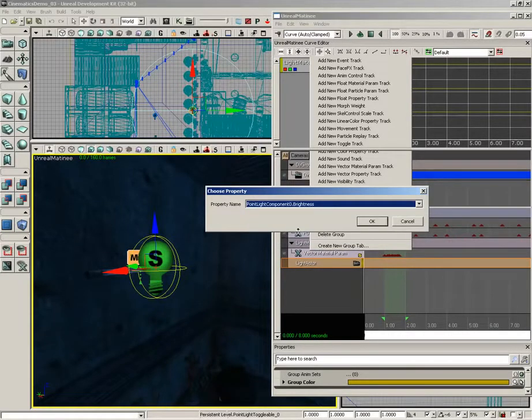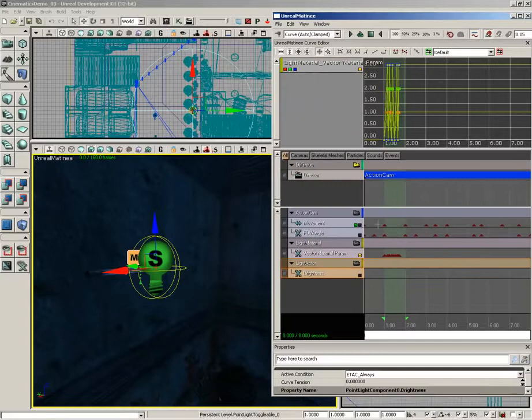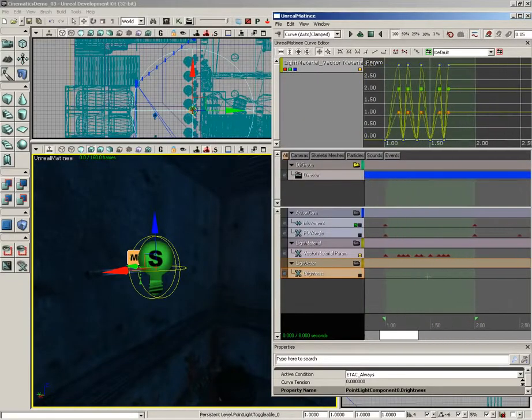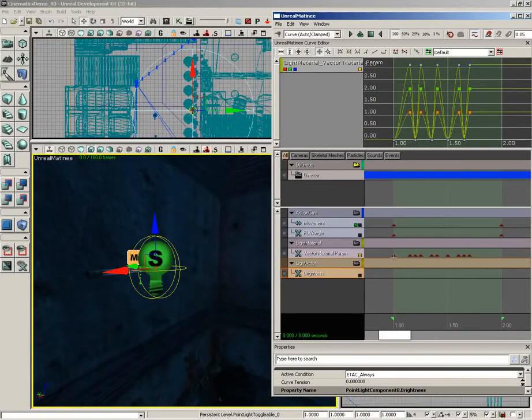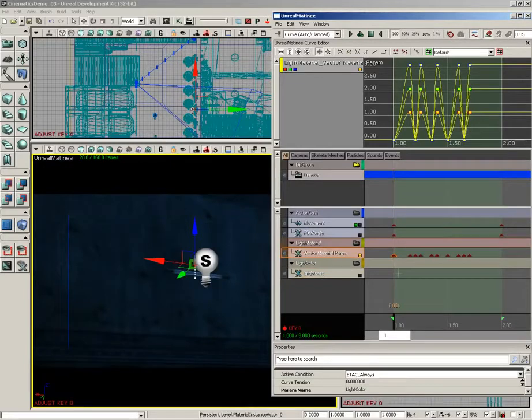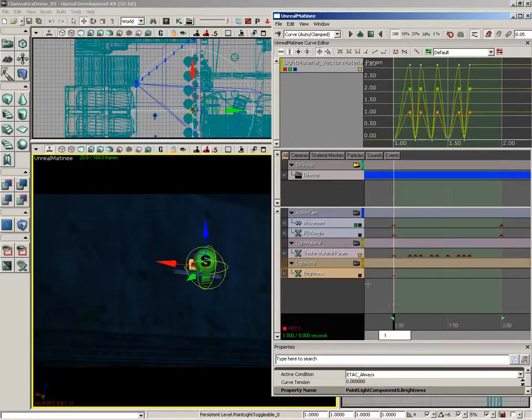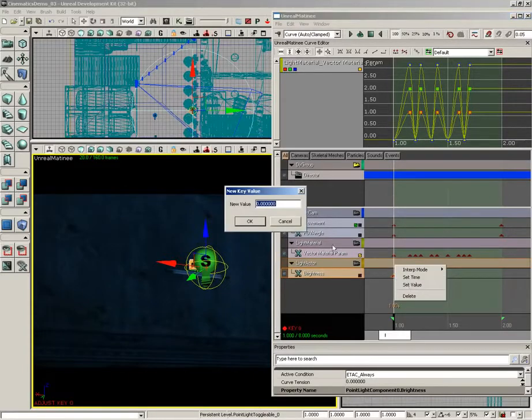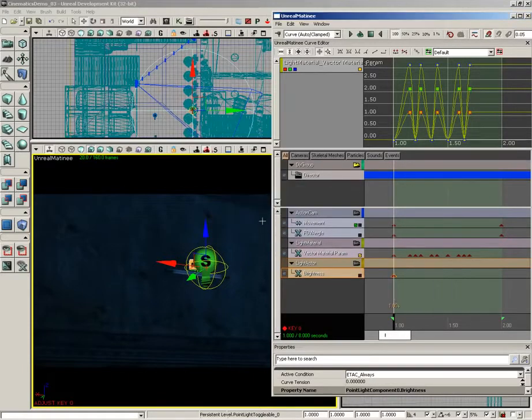So let's select brightness, click OK, and there we go. We have a new brightness track. So now I'm going to zoom in right in between the 1 and 2 second marks. And we could actually use the keyframes of our animated material to figure out where to put our keyframes. So if I click on the first keyframe from our animated material, we can now jump down to the brightness track, press Enter, right-click, and just double-check the value. It should be 0, and it is, which is good.